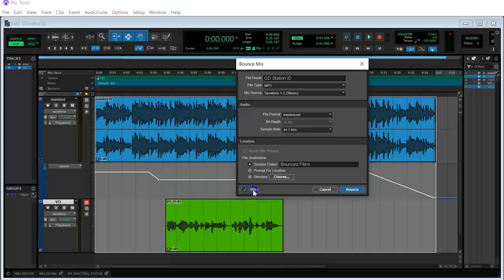If you accidentally do not click offline, then this next step will take a real-time bounce. So if it's 30 seconds, you're going to sit there for 30 seconds while it renders that file. But we want it offline so it goes very quickly. Let's click bounce.